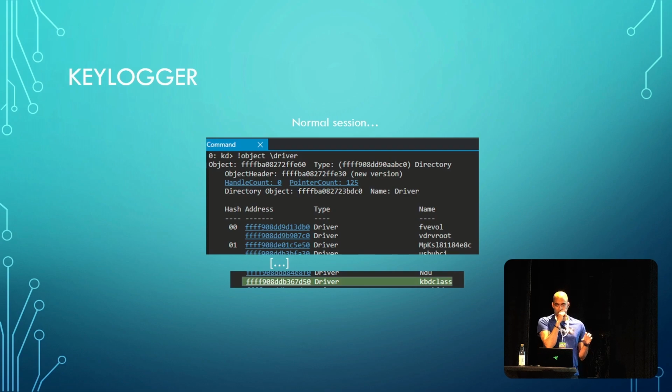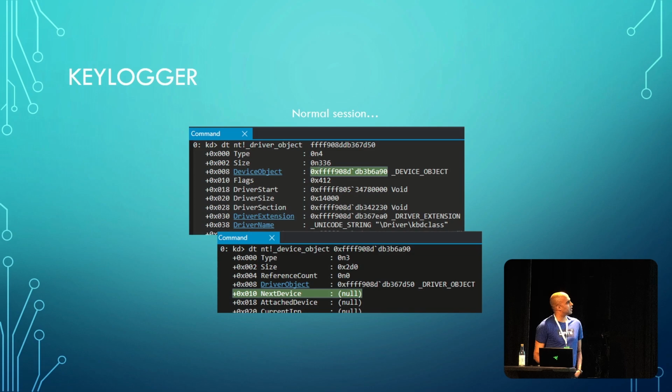And that's how you want to attach to that device as well, and put your own devices there, created by your malicious driver, which will create its own devices and put them on top of those. So you can see it here in a normal system, normal session. The driver KBD class, and then you have the driver, which will point to the first device object that it created. And if it keeps creating them, basically the next device from the actual device that it first pointed to will point to it.